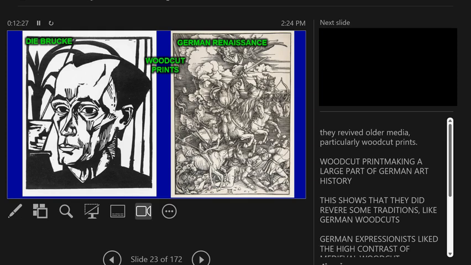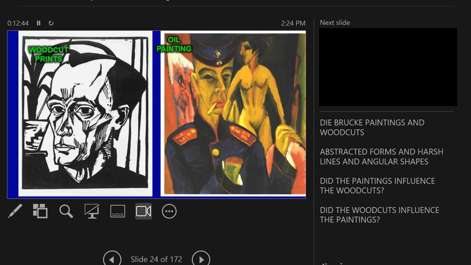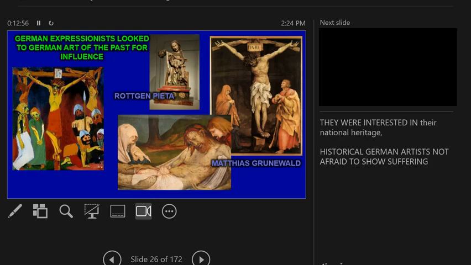You can see the harsh lines and the abstracted faces, but they're also dealing with big blocks of color, right? Because they're untrained, they're not doing those fine lines that the German Renaissance artists did. And so you can see that in their woodcuts and their paintings, the influence of the African masks. Once again, they're looking back to when Germany was a leader in art, and that was in the Renaissance.